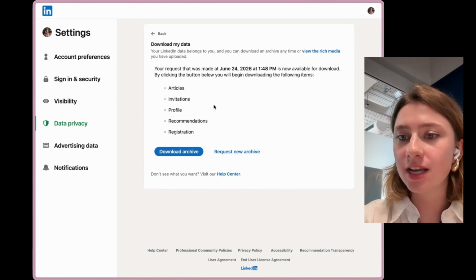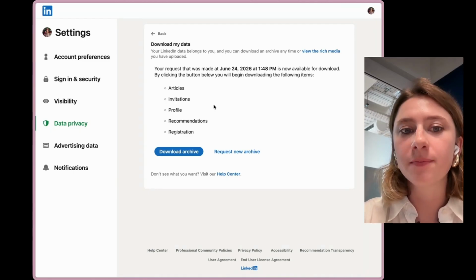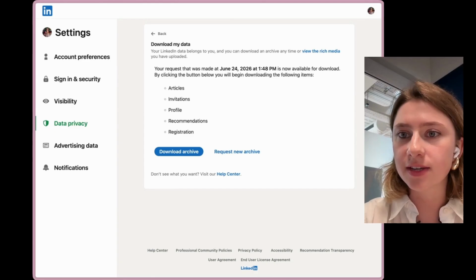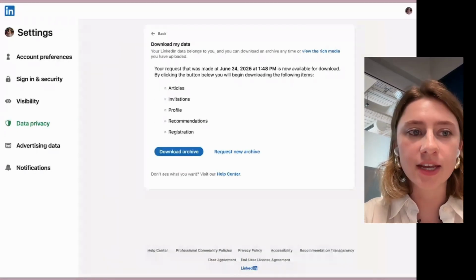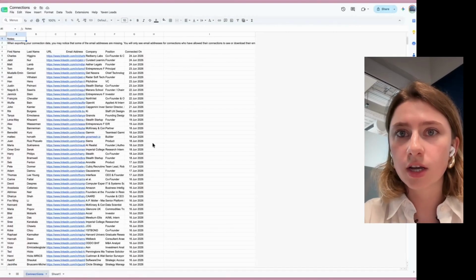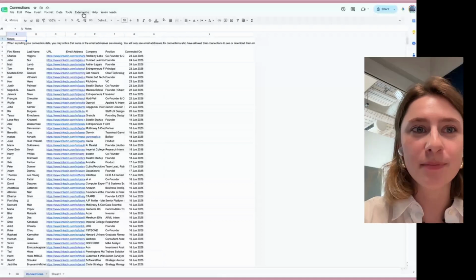Bear in mind that this might take between 24 to 48 hours to arrive to your inbox, and it does go to spam. Every single time it's gone to spam for me. But what we will want is the connections CSV. And what I then did is I uploaded it to Google spreadsheet, literally just upload your CSV. And this is already my created app, but you're going to go into extensions and there's this very useful thing called app script.